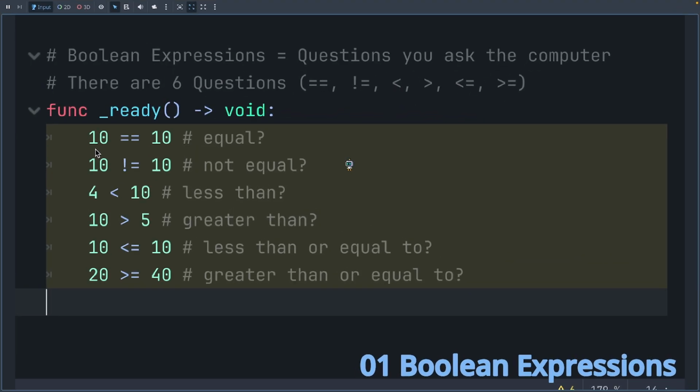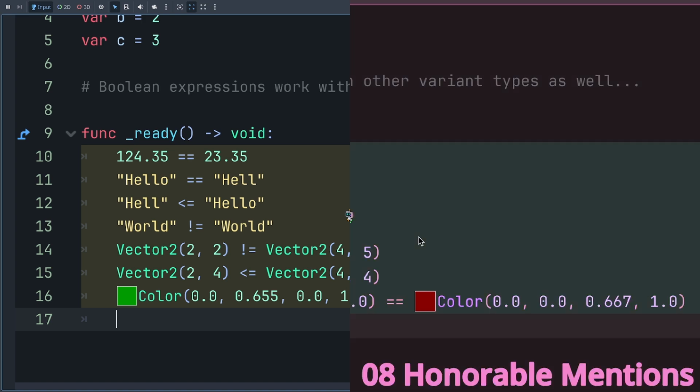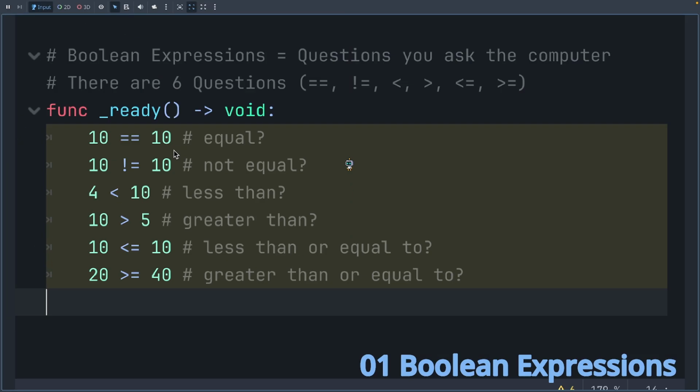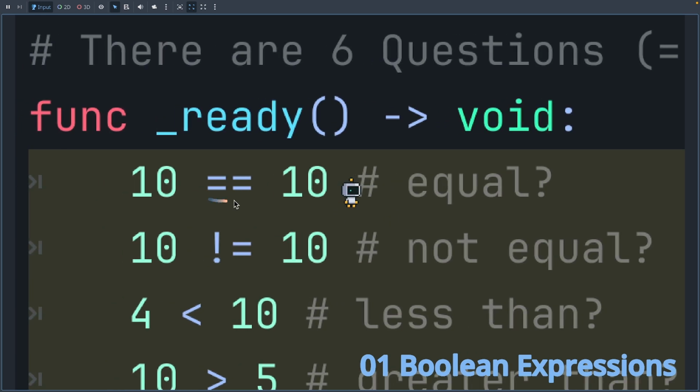Let's start with the simplest version of a Boolean expression, a comparison between two numbers. To keep things extremely clean, we use only whole numbers in this video. Nothing else, because you can use all of this with other variable types as well, but we will get to this eventually. For now we stick to integers. So let's go through this list and clarify what each symbol means.